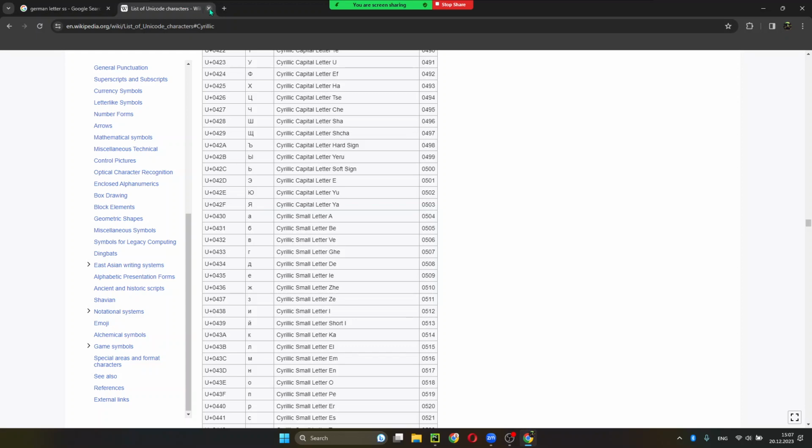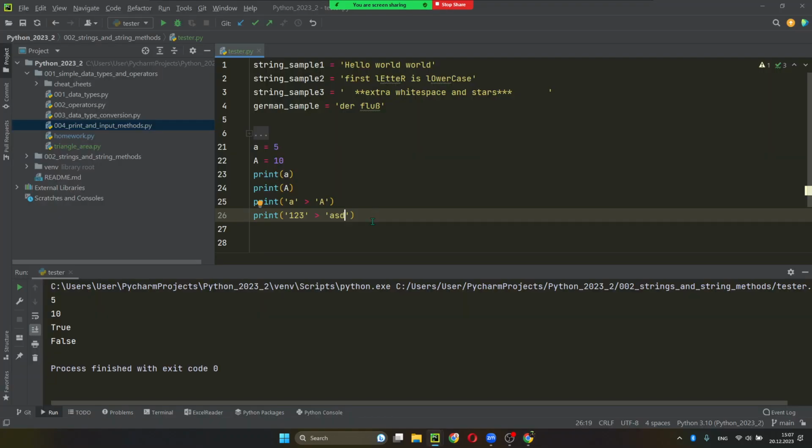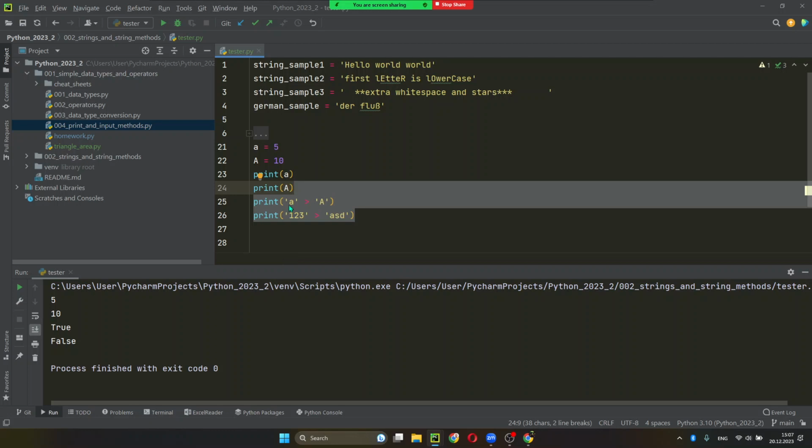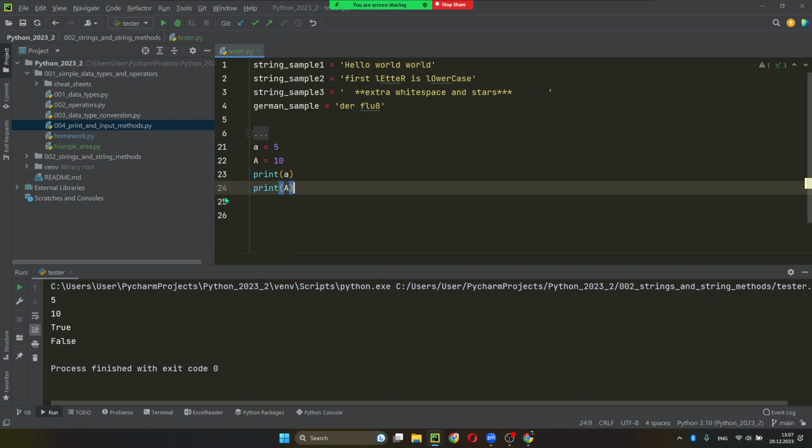And this is why, sometimes, because of that comparison by Python, we need to transform our strings from lowercase to uppercase, or uppercase to lowercase. Sometimes we need to do that.